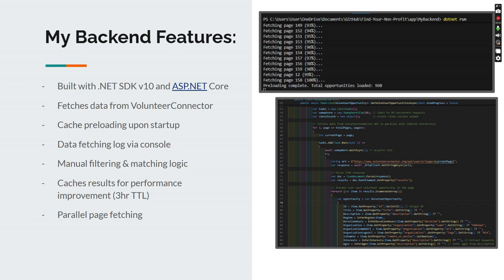It caches results for performance improvement and has a 3-hour TTL. It also avoids repeated API calls and has a concurrency cap using SemaphoreSlim, as well as a thread-safe aggregation lock.